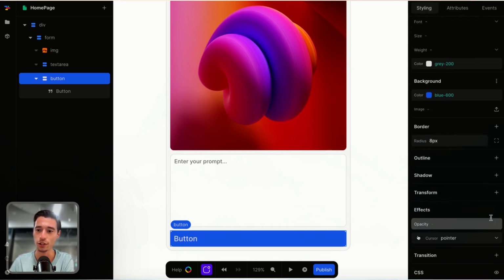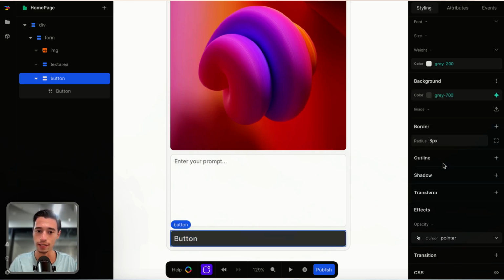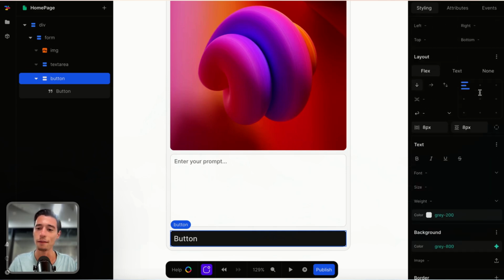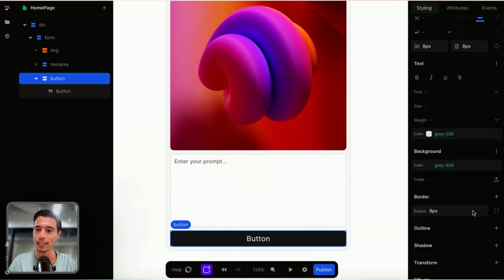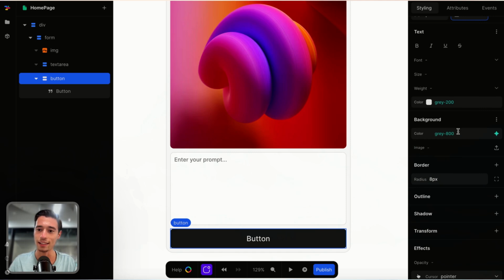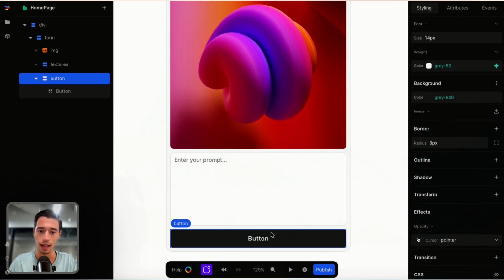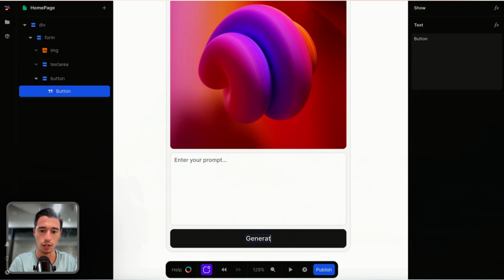That button should be dark. So let's make this gray 700, maybe gray 800. Oh yeah, it needs to be gray 800. And let's make this centered. Let's give this a top and bottom padding of 0.75 rem, just like that. And the font size should be 14. And the color should be gray 50. And the text should be generate image.